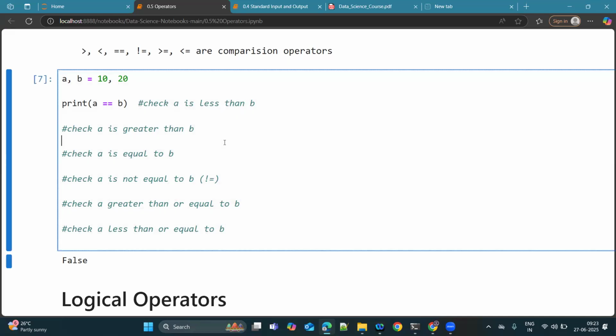So this is how we use them in general. These are all simply comparison operators. When I say comparison operators, I'm comparing two variables. How are they correlated exactly? Is one greater than, less than, or equal to the other? These are all comparison operators.